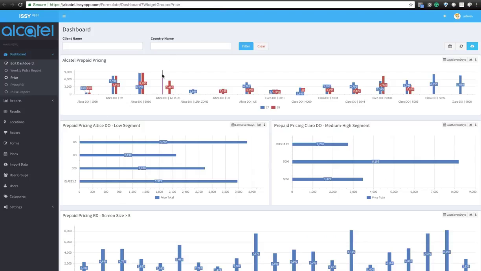For example, we have a dashboard based on ISSY Execution that will allow me to show the prepaid price or postpaid price of any of the plans. And we can take decisions about introducing new products, or check if my price point is below or over the competitors' ones. All this information can be downloaded as a PDF file from the dashboard to create a report, etc.